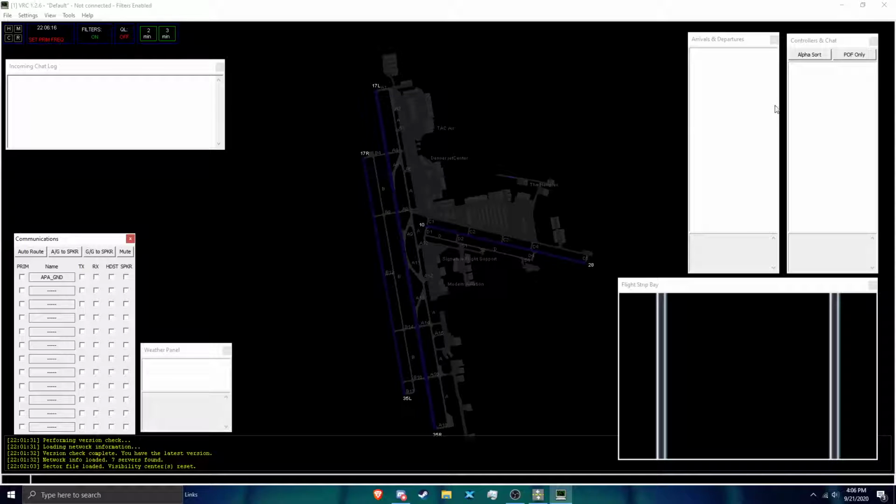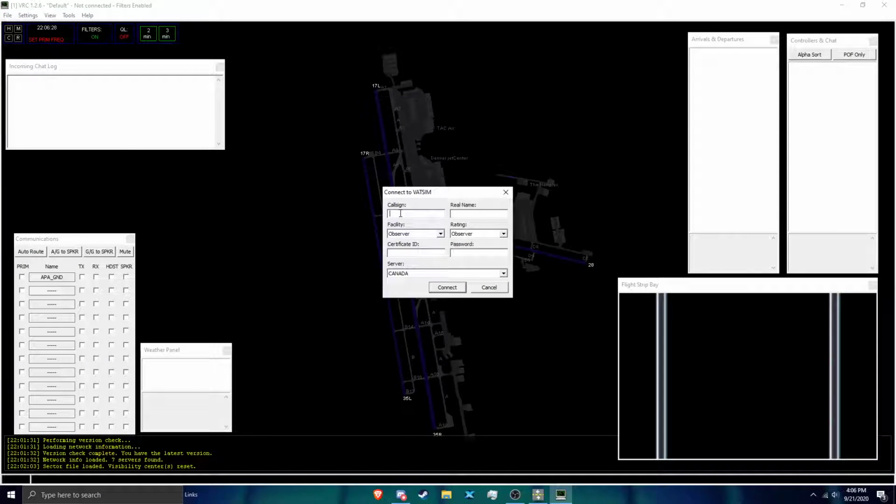Next up, everything else will be on the network with traffic. So I'm going to show you how to log on to the live network in order for you to observe. If you go to File and Connect, you have your call sign box. When you're observing, your call sign will be ZDV underscore your operating initials. These will most likely be your first initial, last initial. However, they might be different, so go ahead and check out the ZDV roster on our website. So ZDV underscore operating initials underscore OBS. Then fill in your real name, your facility, and your rating: you are an observer right now.